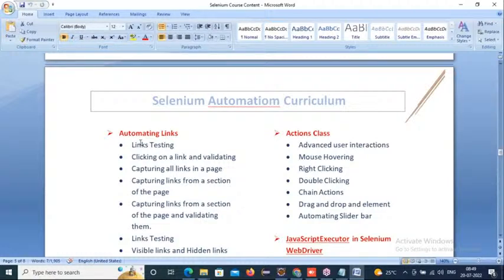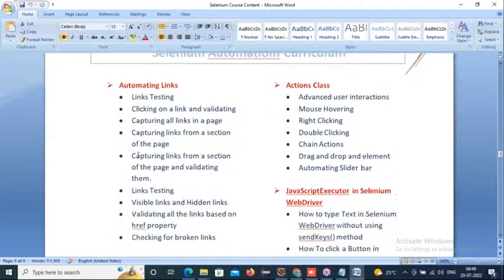Static links will be there, dynamic links will be there, broken links will be there, hidden links will be there. Okay, now how do we interact with the links? A single link or a group of links in a page, or specific header portion links, how do we interact? All these things, one fine day, we will talk about automating links.